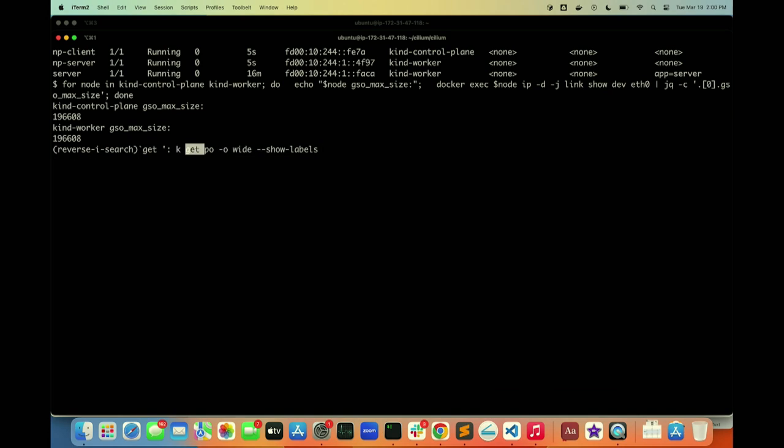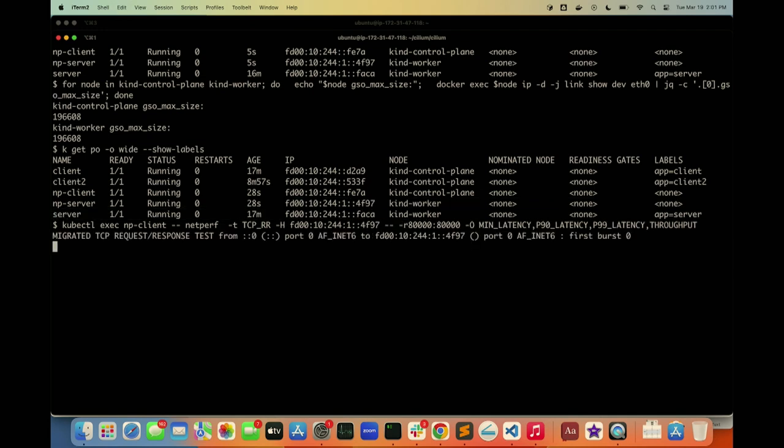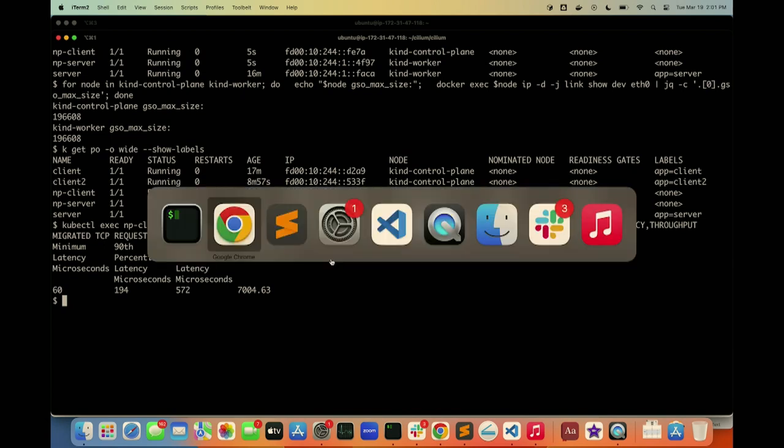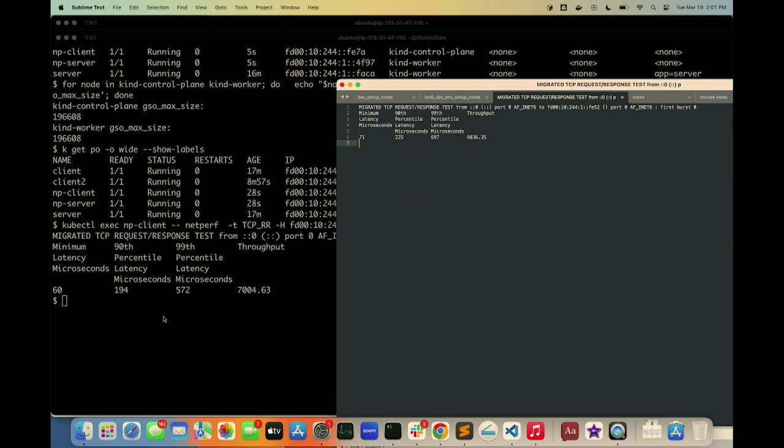So let's go ahead and get pods wide, and let's run the test again. Because we bounced the client and server, our server is going to have a new address. And we're still running the same test, asking for the same output and the same payload sizes as well. So what we see here, we could run it a couple more times and we'll see different results, but just generally a nice increase in throughput along with latency, really across the board improvements.